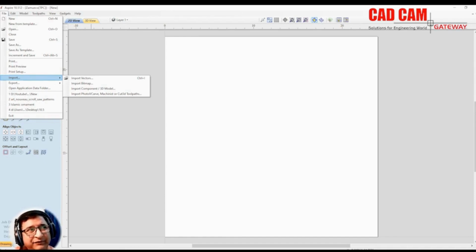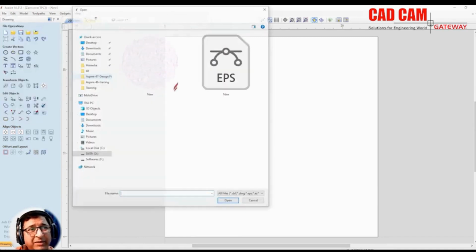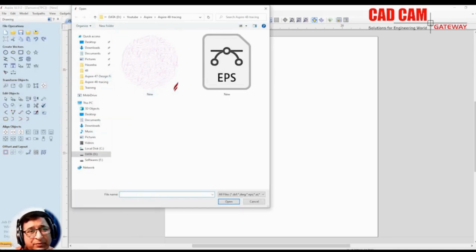Now, when we go to the File menu and select Import, we have four options: Vector, Bitmap, 3D Model, and Cut 3D Toolpath. These are the four options, and all four are different from each other. For file transfer, use Import and Export. Under File Import, there are four options: Vector, Bitmap, 3D Model, and Cut 3D Toolpath. Each is unique. Starting with Import Vector.